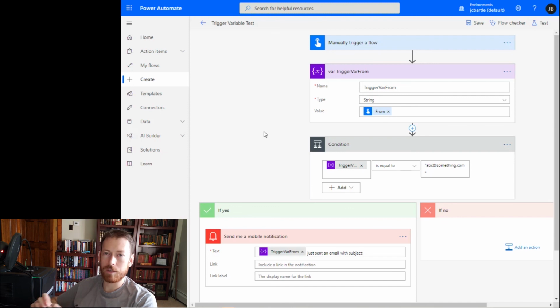Don't use them directly. Create your own variable, reference that instead. It saved me a lot of time.